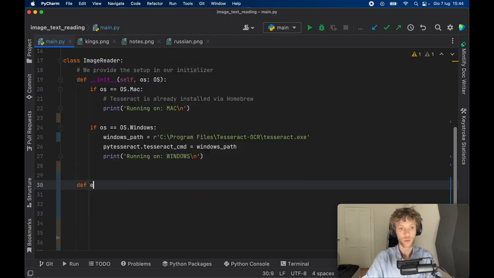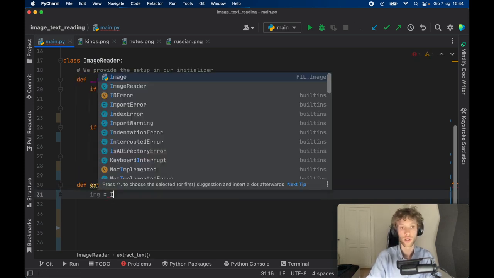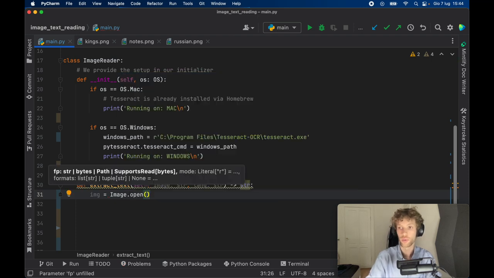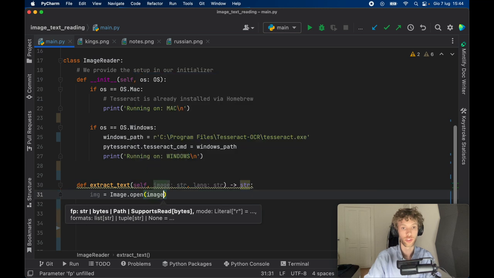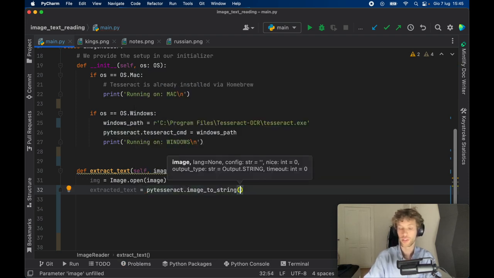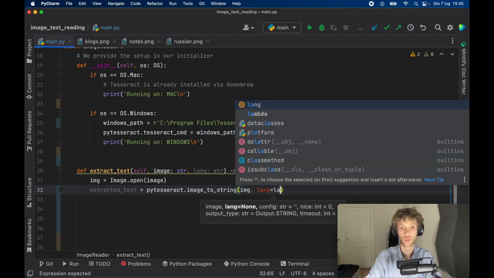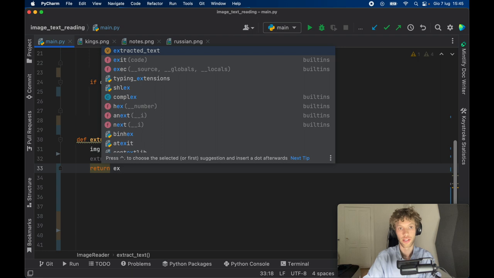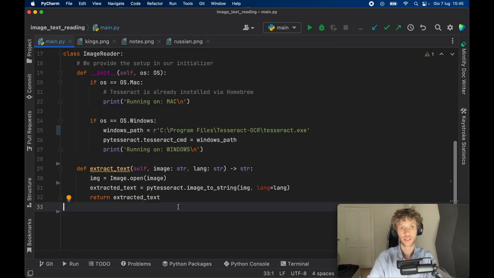Now, remaining inside the class, we're going to create a function called extractText. Inside here, we want to pass in an image path of type string and a language of the image of type string. And it's going to return to us a string, whatever's contained inside the image. Now we need to open the image, so image.open, and inside here we open the image. Then we create a variable called extracted text, which is going to equal pytesseract.image_to_string. We pass in the image with the language set to the language, and we return the extracted text. That's all we're going to include in this class for now.